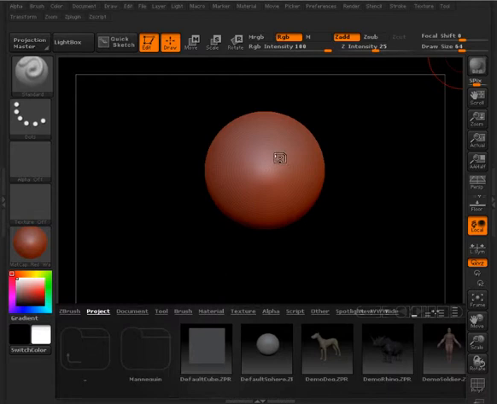And the Z intensity is the same thing. It kind of controls how much of that happens. Okay, and then we have also our brush controls with the focal shift and draw size located over here.